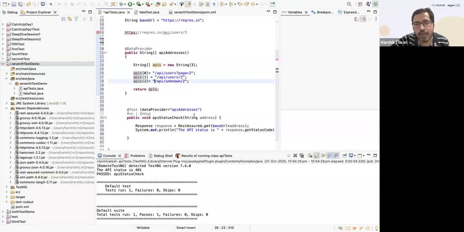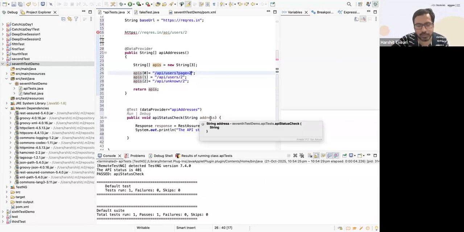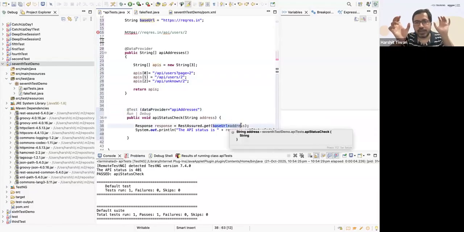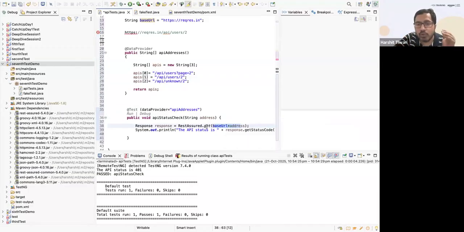Initially, what value does my address get? My address gets the first value, slash API slash users question mark page equal to 2. That's the first value that my address gets. With that, I add the base URL. So base URL, request.in, plus that address part makes my API, and I'm doing the dot get on that entire full concatenated API. The remaining logic is the same.